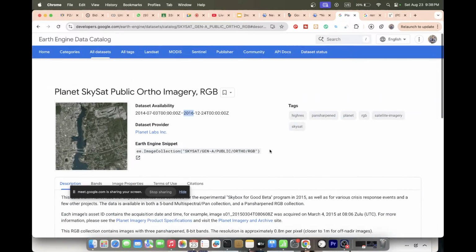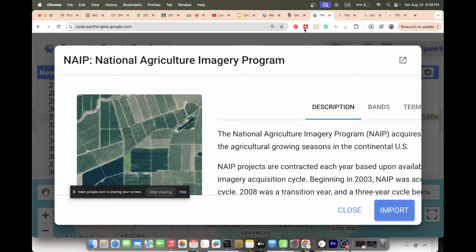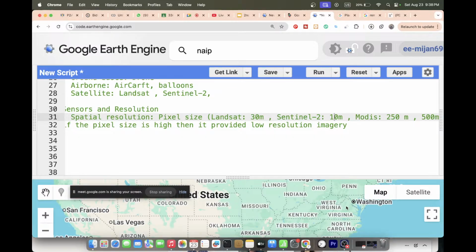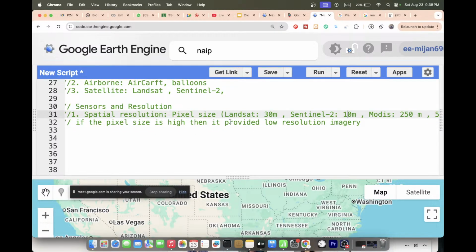One very important piece of information for resolution: resolution is basically defined from the pixel size. If the pixel size is high, then it provides low resolution imagery, and if the pixel size is low, then we find high resolution imagery. So this is one kind of resolution, called spatial resolution.